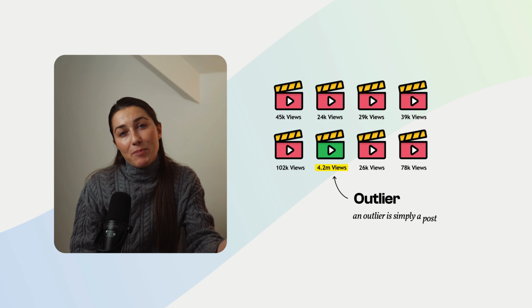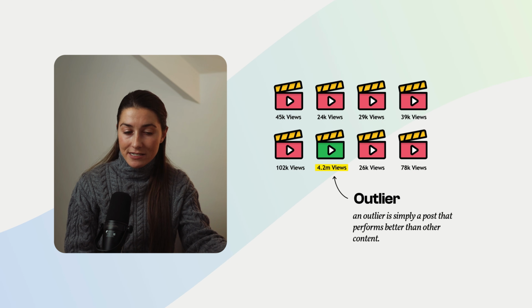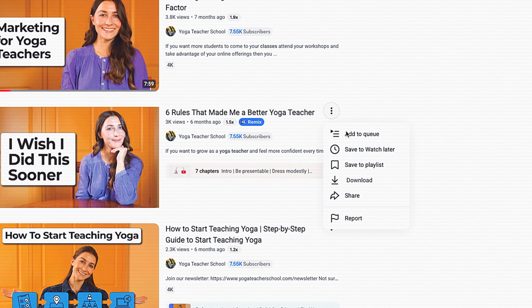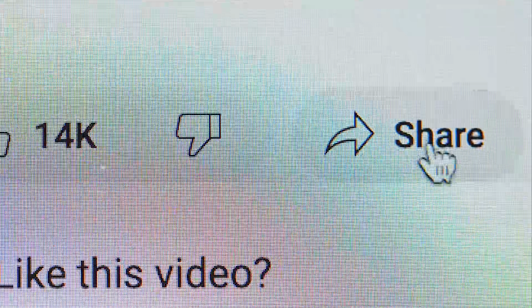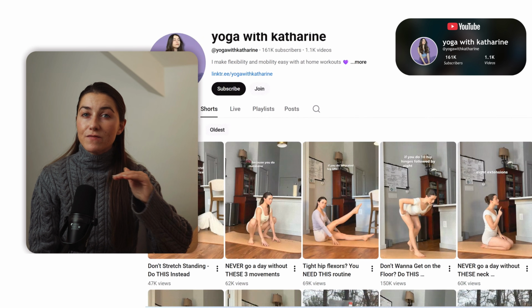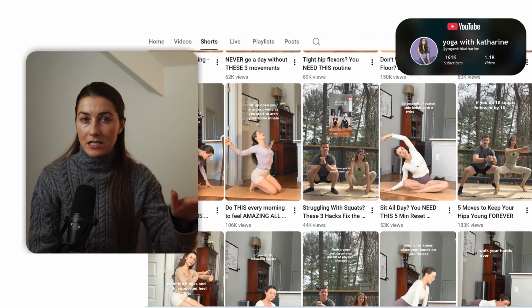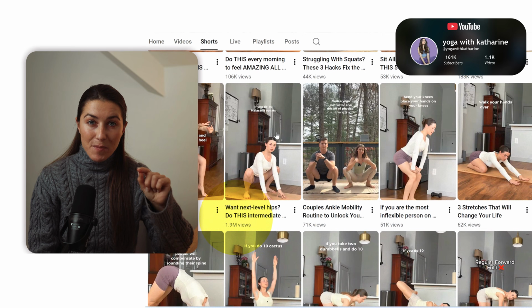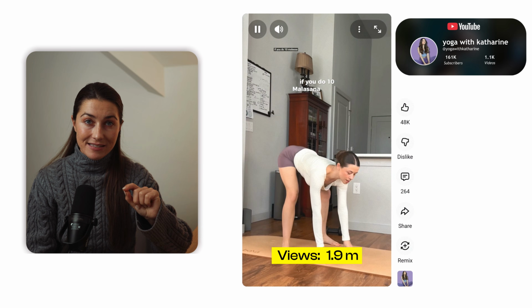So before we get into the steps, let's quickly define what an outlier is so we're on the same page. An outlier is simply a post that performs better than other content. It gets more views, more saves, more comments, more shares. It's the post that rises above your normal baseline. So take a look at this creator's page. Most of their videos get similar engagement, and then this one post is noticeably higher than the rest.